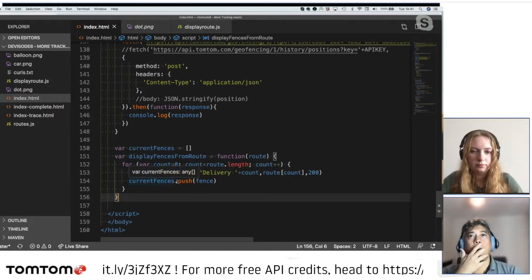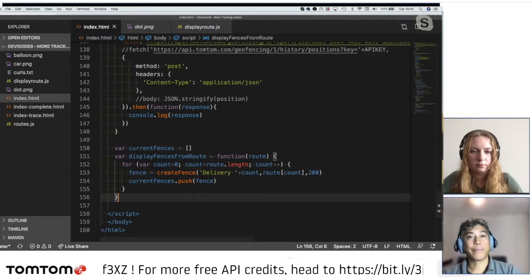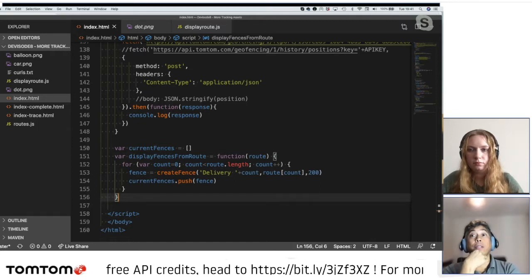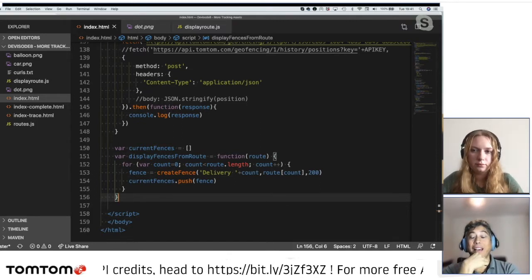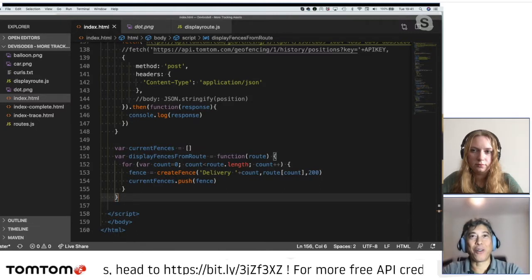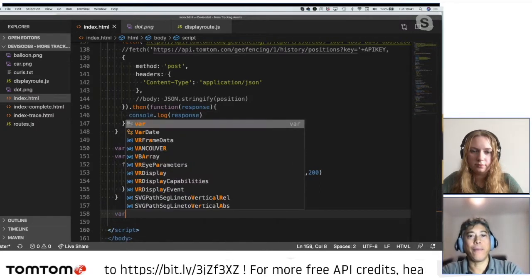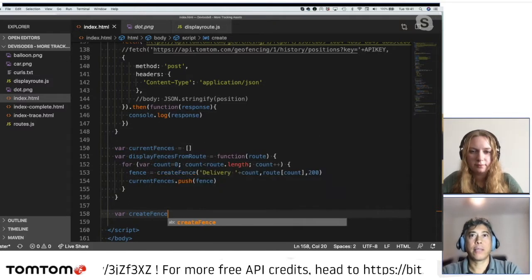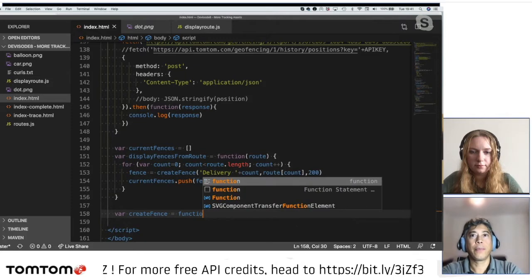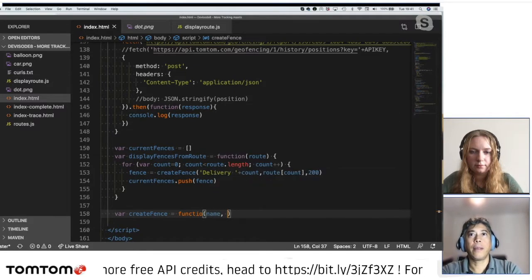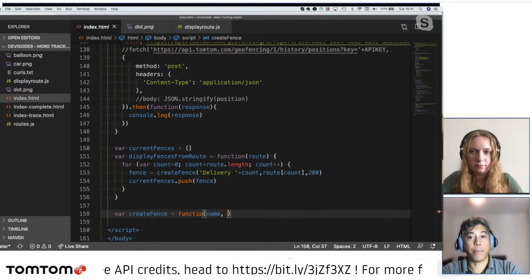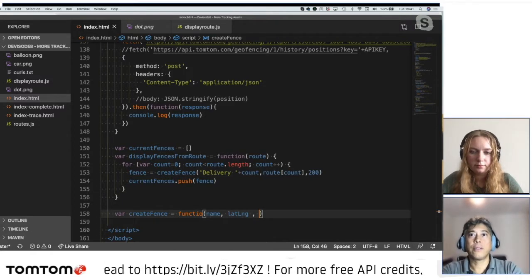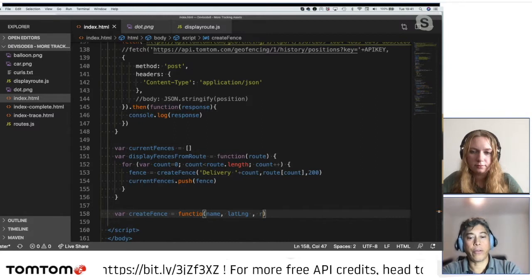Then now we have to create the fence itself. And for that, we have to go to the API, because I don't remember exactly how to create it, but we're going to do it here for now. Create fence, which is the function over here, and we have a name. We have a position, I think, or it's a lat long position, and then we have a radius, right?